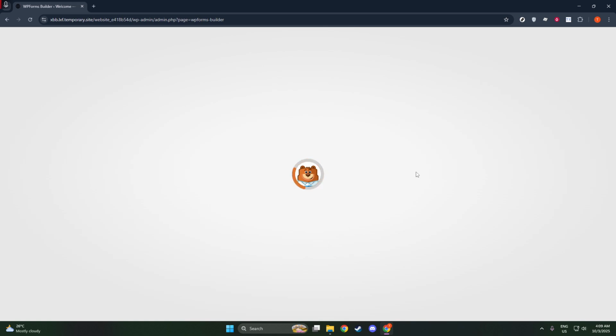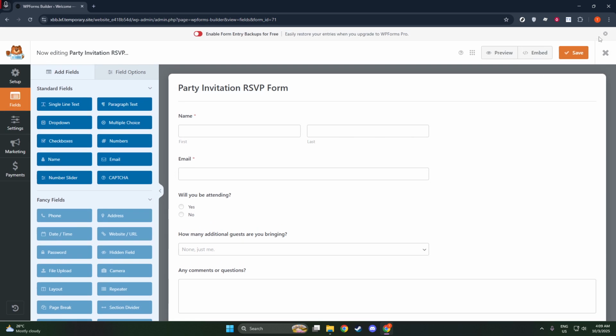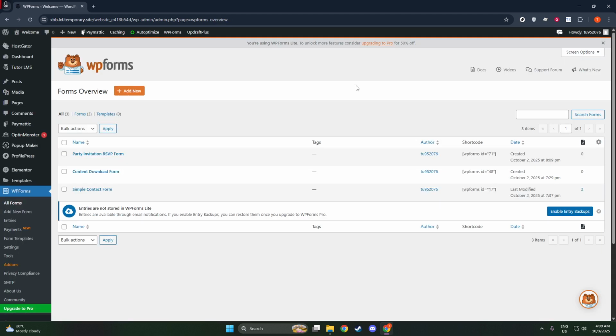Now, it's time to add the form you've just created to a page that uses Elementor. Start by choosing the page you want to work with and click on Edit with Elementor. This will open up the Elementor editor, a spacious canvas that lets your creativity flow seamlessly.